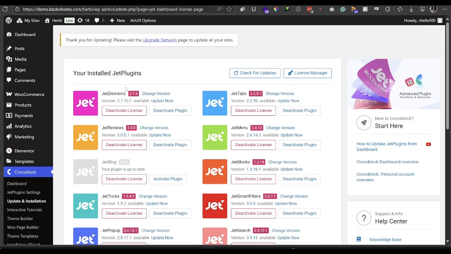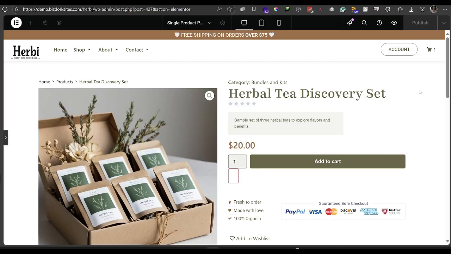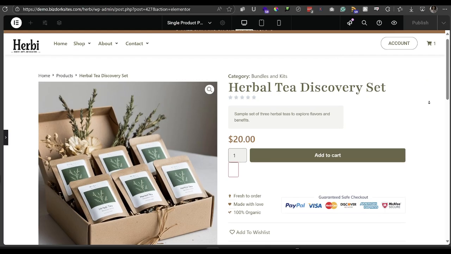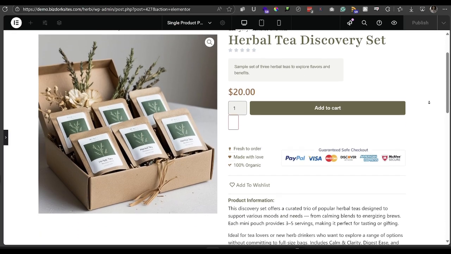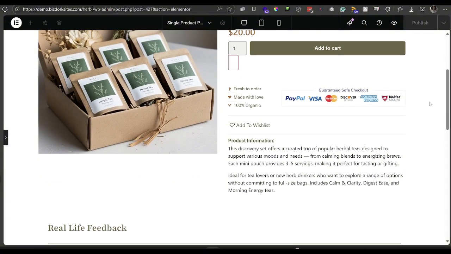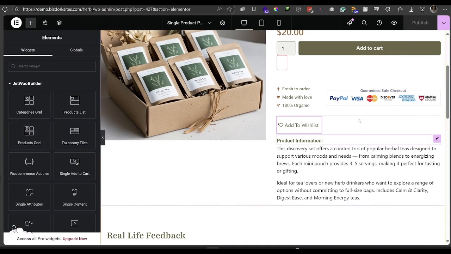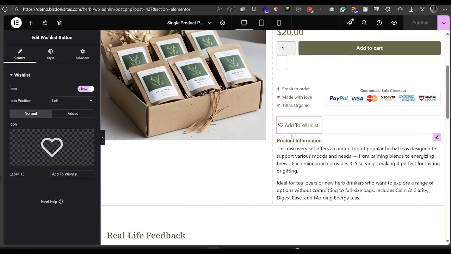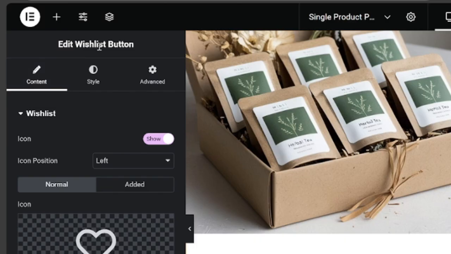So now that I have everything installed and activated, it's time to start putting this together. Let's go ahead with the first step. The first thing you need to do is go into the single product page, because that's where we want to add the button. As you see, guys, this is the single product page template that I have already created. I talked about how to do this in another video, and I have it linked above. I'm just going to go ahead and open this. And if we click on this widget, you see this is the wish list button.